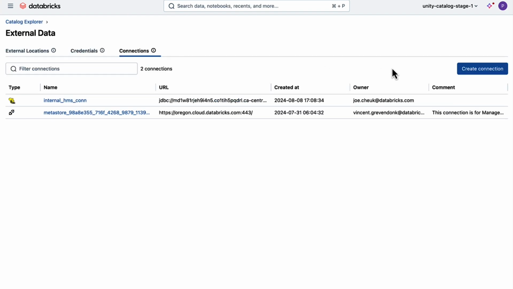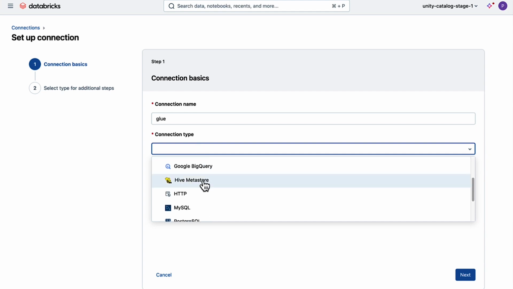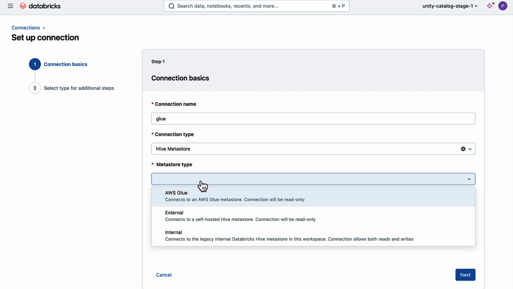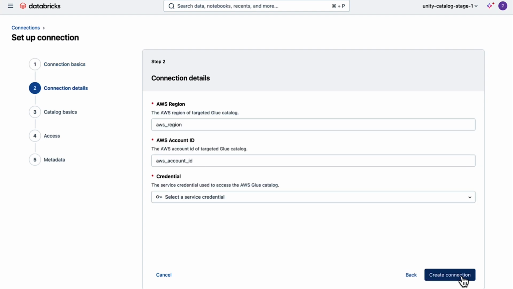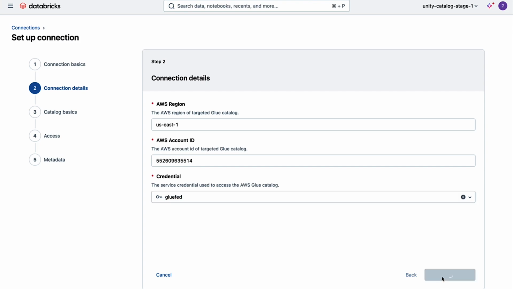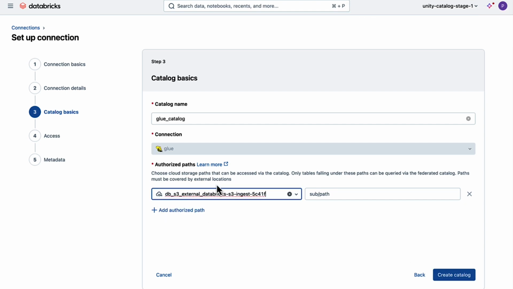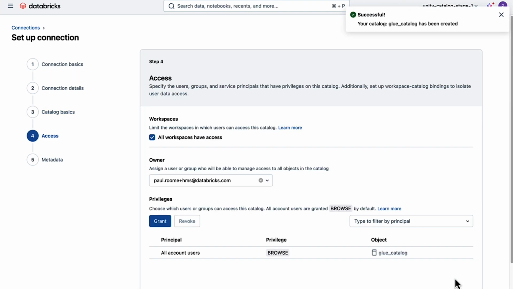So flipping over to Databricks here, I can see I've got a couple of catalogs set up, but let's go ahead and create a connection to my Glue metastore. So I'm going to simply head over here and ask for a Hive Metastore of Glue type. I'm going to input the region, the AWS account, and also give it an IAM role to access that Glue metastore. And the final piece of configuration is to simply select an S3 path in the form of a Unity Catalog external location that I want to be able to be accessed via this catalog. And then I can go ahead and create the catalog itself.